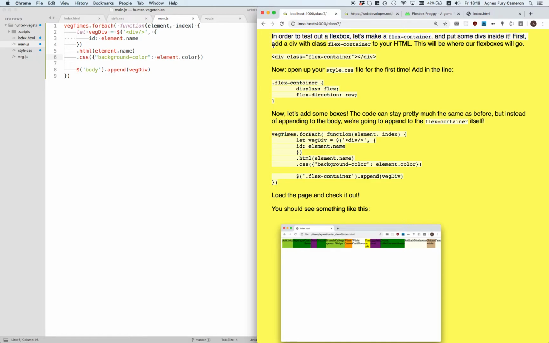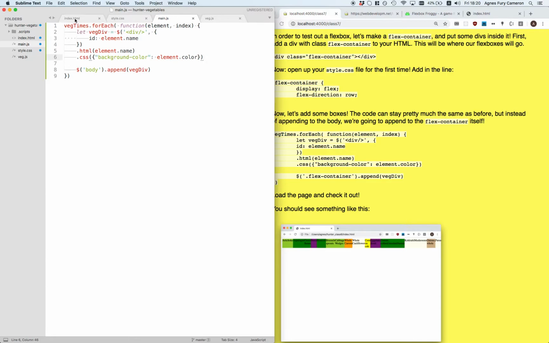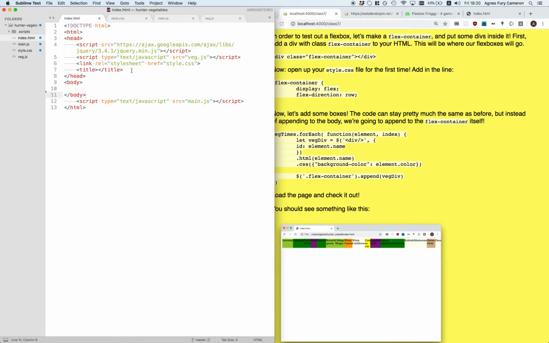So in order to test these, we're going to make a flex container. Flexboxes are done in terms of a parent, so you have a big box and it contains lots of little boxes. In our HTML, we're going to make this big box that's going to contain all the little boxes. This is going to have the class flex container. And we're just going to add it in here.